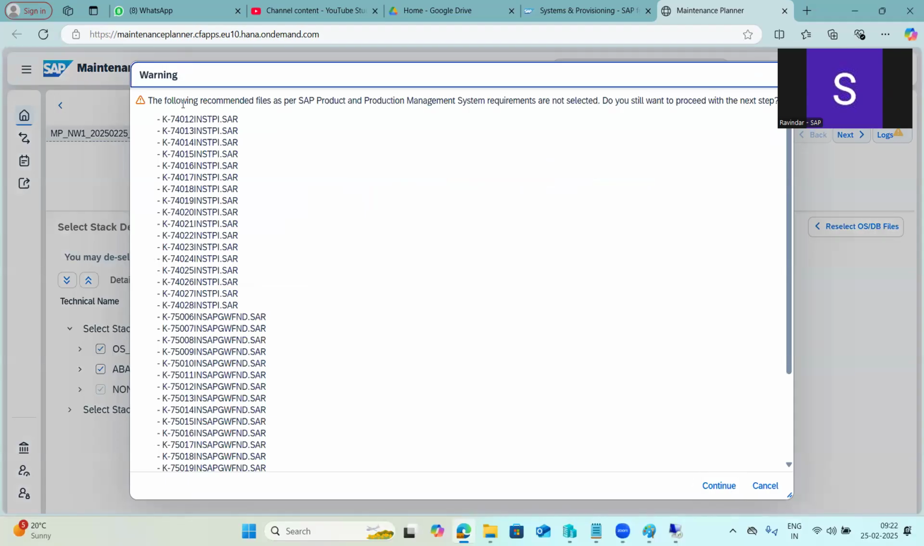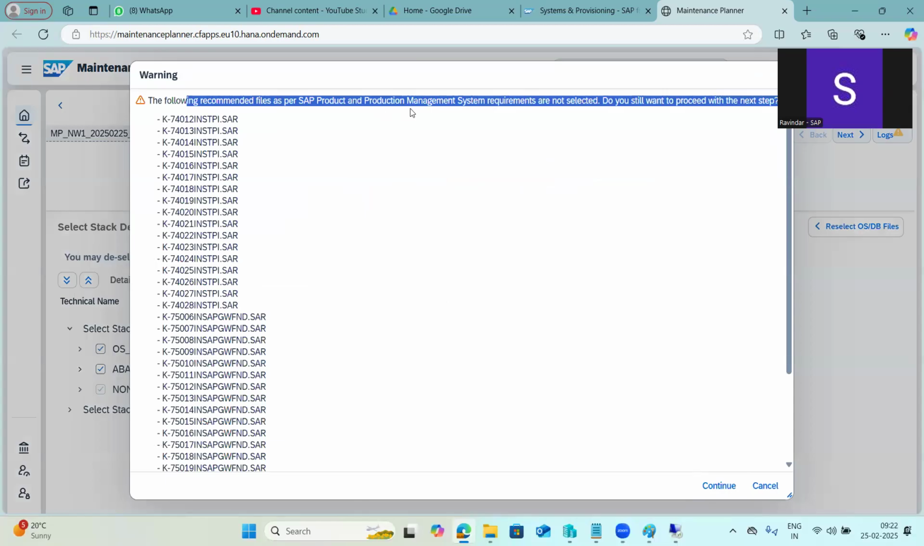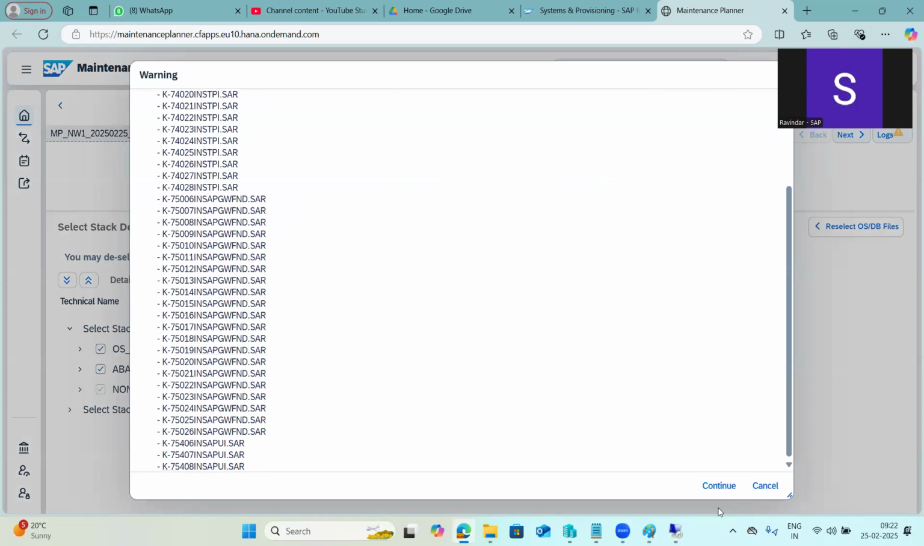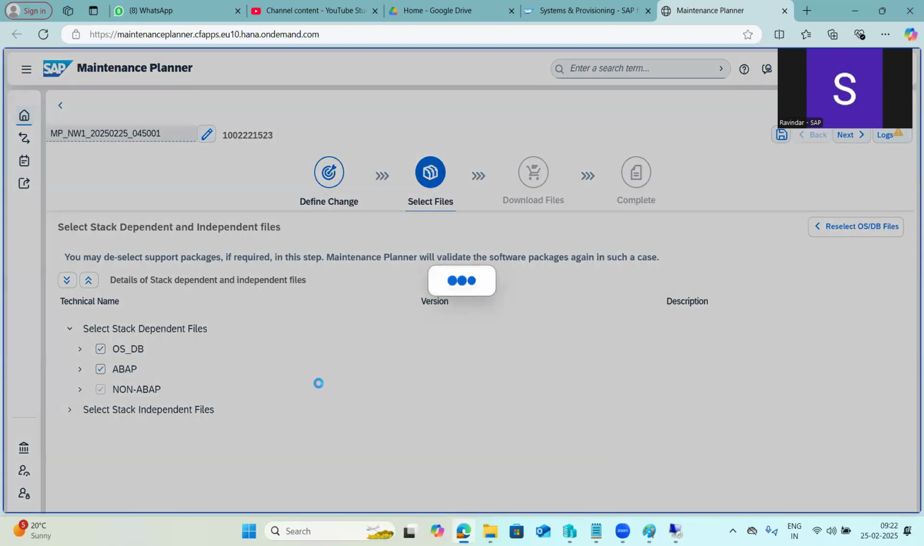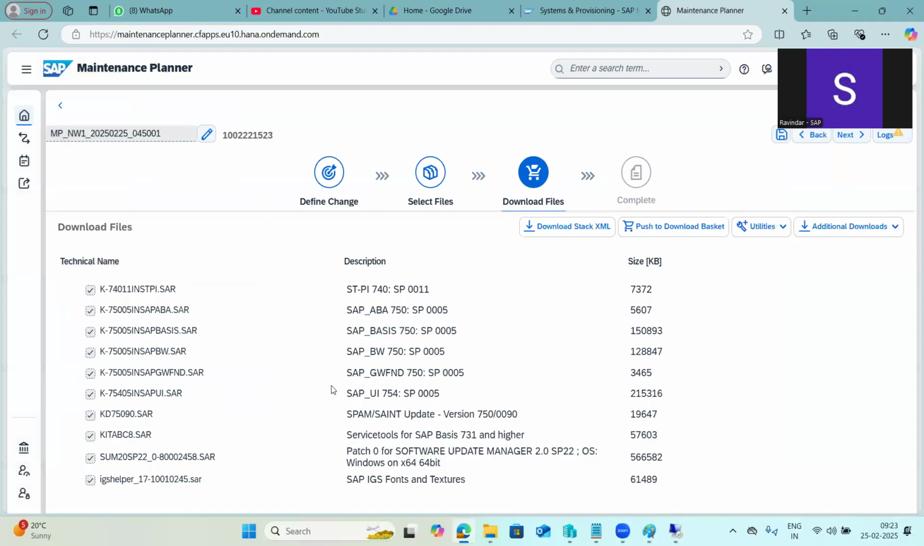So, the following recommended files are as per the product and system required. In case you miss any dependency files, they will be selected automatically here. Previously, we had to manually select all the dependencies, right? Here, the tool itself, while calculating the maintenance planner session, will calculate it automatically.